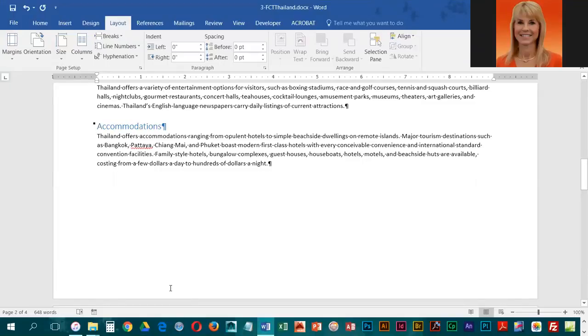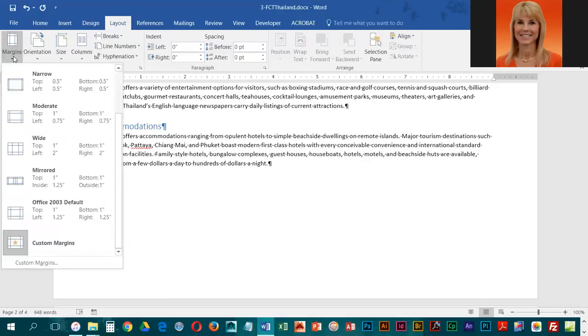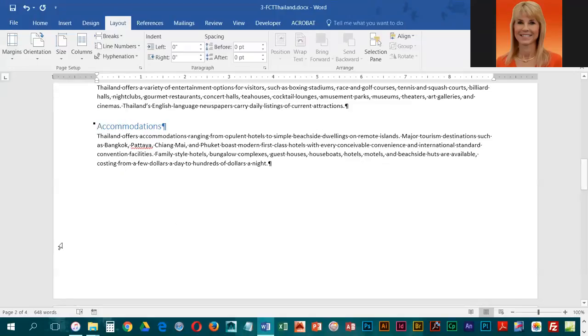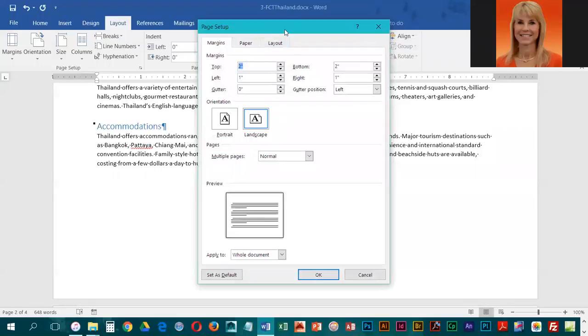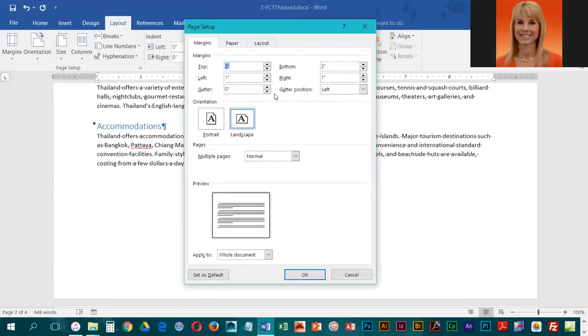And then they want us to go back into margins and do some custom margins. So if you don't want any of the settings that you see, you actually have to go down to custom margins. That opens a dialog box that allows you to actually key in what you want for the top, bottom, left, and right.